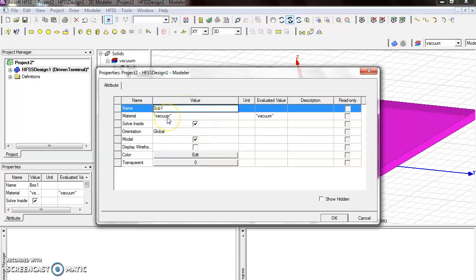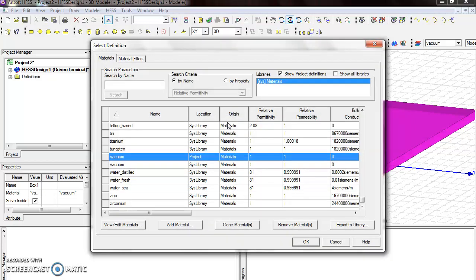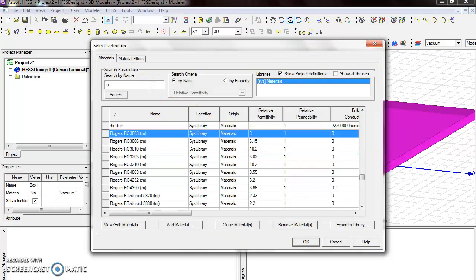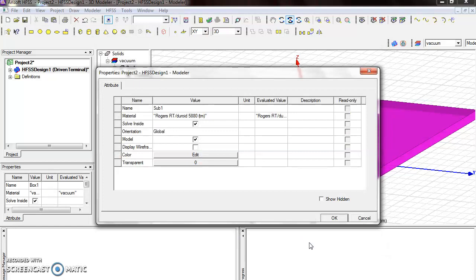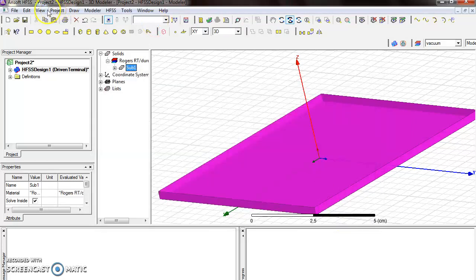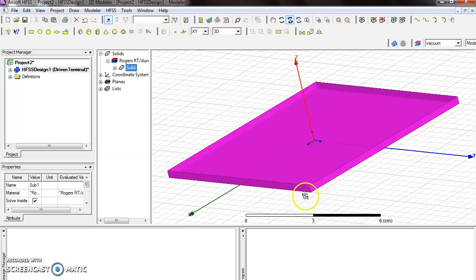And now the material I have to choose, the default is vacuum. Now you can go to the vacuum material, go for the edit option, and there you can search the material by its name, which is called Rogers RT Duroid 5880 TM. I'm choosing that and click OK. Now we have renamed the box as substrate and the material is Rogers RT Duroid, and nothing else I have done. So I just press OK. And now you can go to view, fit all, active view. So this is your active view for the substrate which you have created.